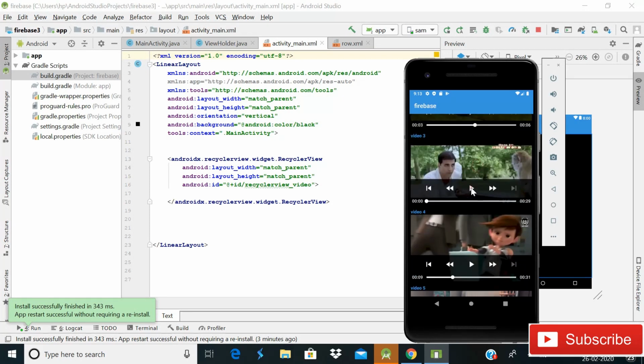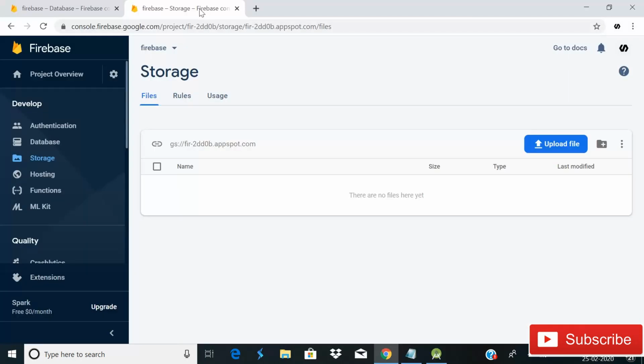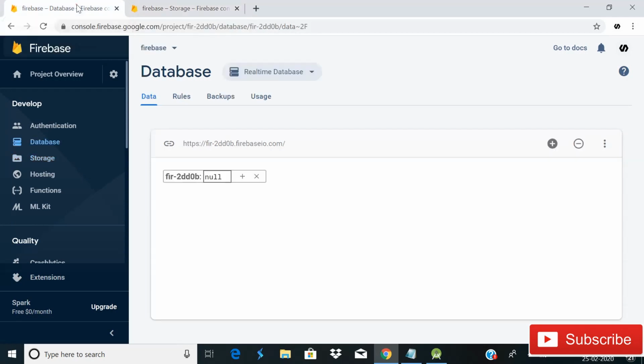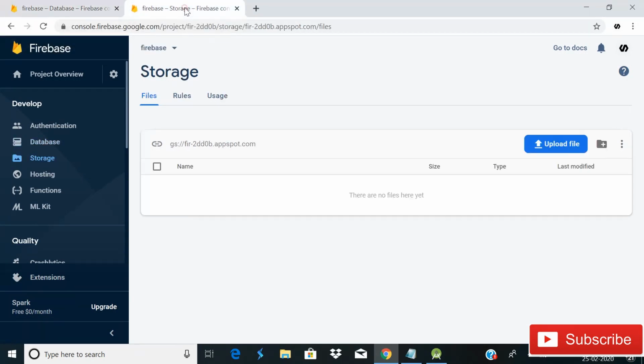So today we will talk about how you can implement this in your Android app, how you can retrieve several videos. So let's start. So guys, for retrieving videos from Firebase storage in our Android app, first of all we have to upload some sample videos in our Firebase storage. So open Firebase storage in one tab and real-time database in another tab. That's how we will do.